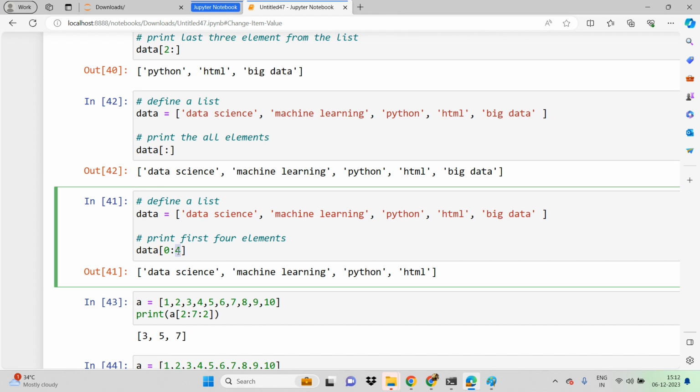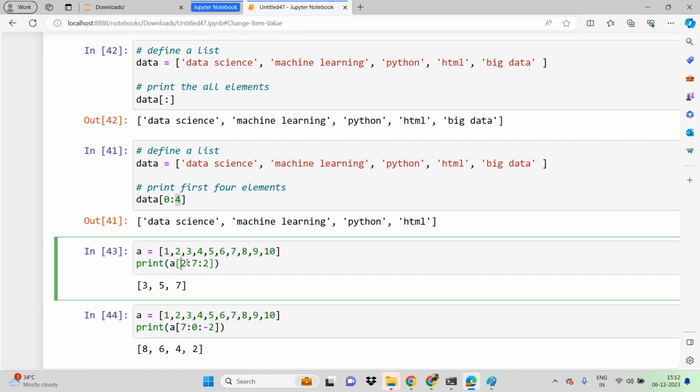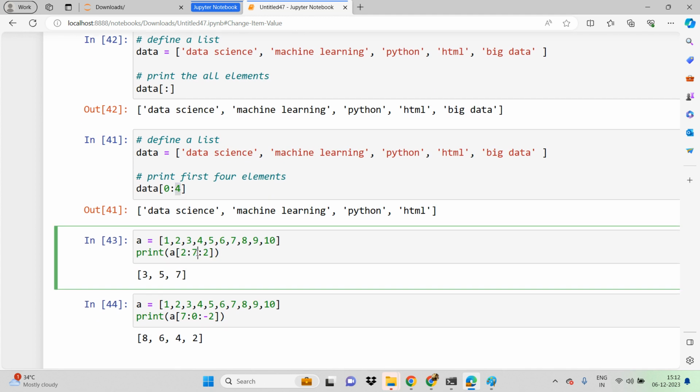Always it will move from n minus 1. See what they are giving here? Start from 2, go till 7 with the step size of 2. So what is my second index? 3, 4, 5, 6. This is my index, correct? So it will go with the step size of 2. Are you able to see here? It's moving from 3, 5, and 7. So this is the step size, how much it wants to jump.